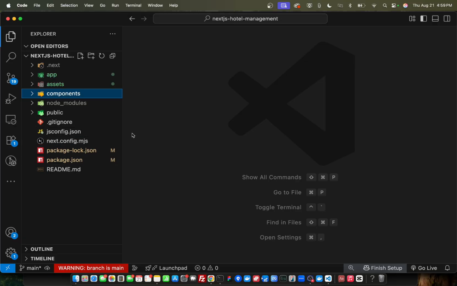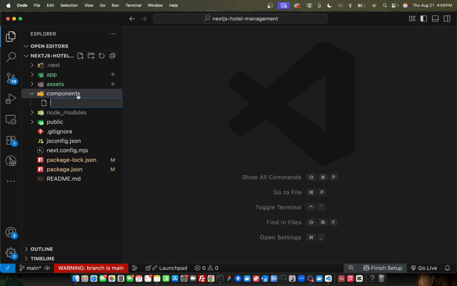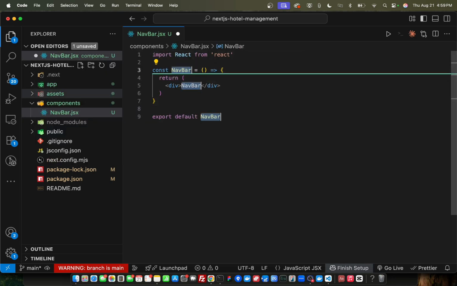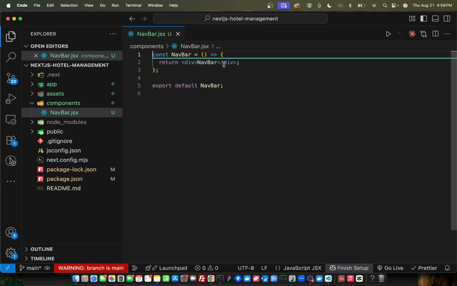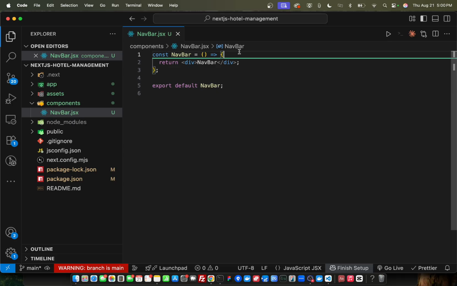And here's where all the components are going to go. Let's get started with the NavBar. So I'm going to type capital NAV, capital BAR, JSX, type RAFCE, so the name's good. Delete those first 2 lines. The NavBar is something that's going to show up on every single page.